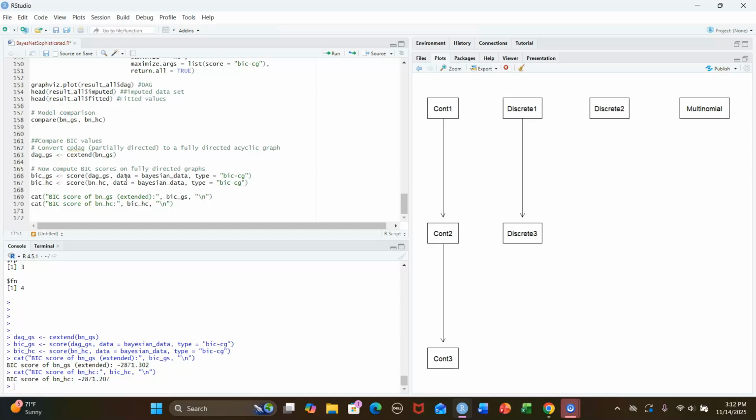But it looks like the bn.HC has a little bit smaller BIC value. So using this approach, you can calculate different BIC values and compare models. And of course, model selection is very complicated. You have to consider domain knowledge and maybe many other criteria.